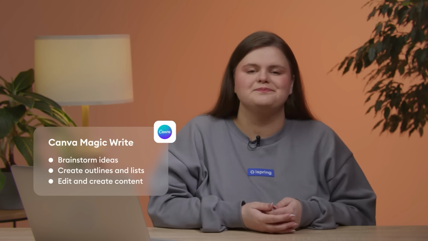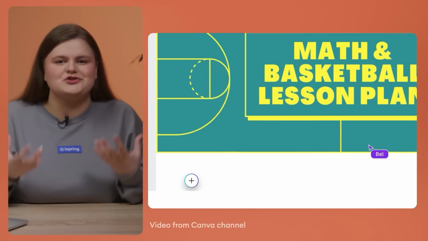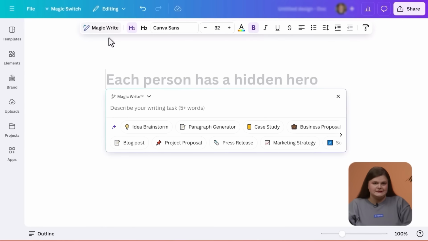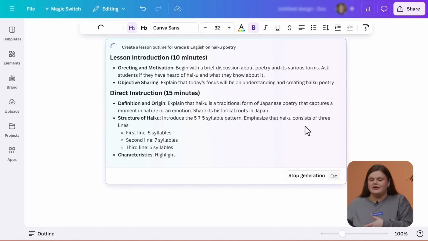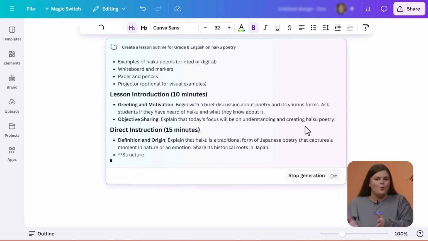With just a few clicks, you can turn an idea into a first draft and create lessons that are more engaging and impactful. Canva Magic Write is super easy to use. Just create or open an existing project, click the Canva Assistant button, and enter a prompt describing the text you want to generate. Voila! Your content is ready for review.